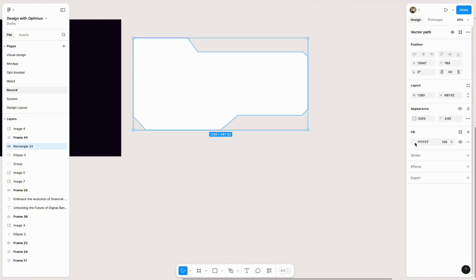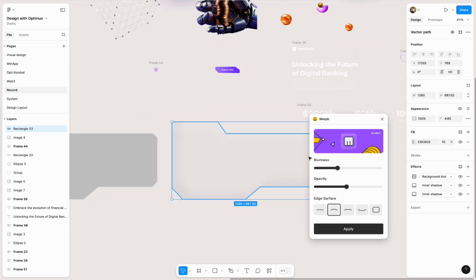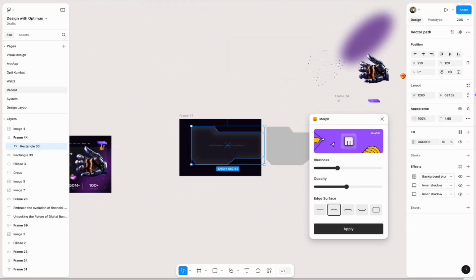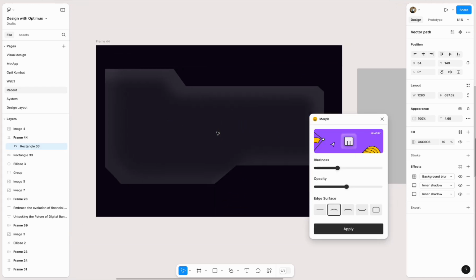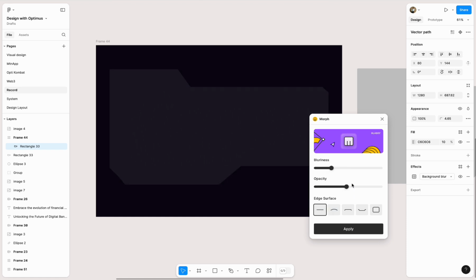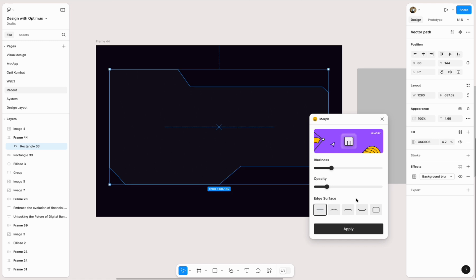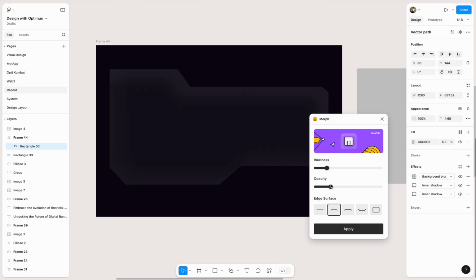So this is my shape. I'm just going to give it a great color, then apply glassmorphism, or the glass effect. If you missed that tutorial, you can check my videos on how to create this using the Morph plugin. Adjust the settings the best way you can, the opacity, the blurriness, till you have your desired result. Okay, so I think this is perfect. You can try out other options you have there, but I'm going to stick with the flat.